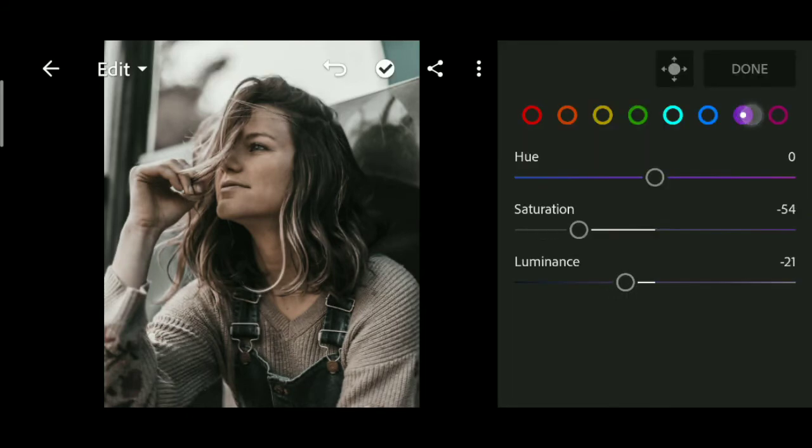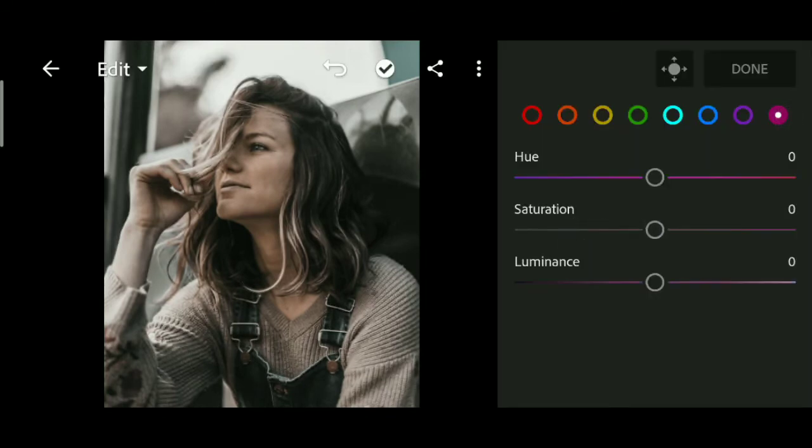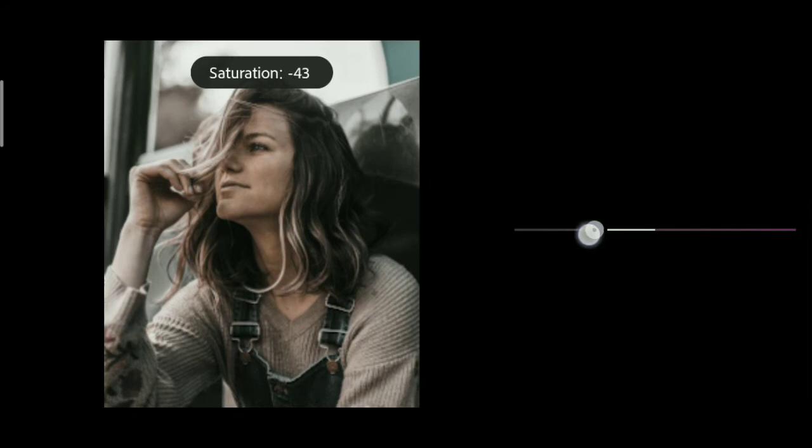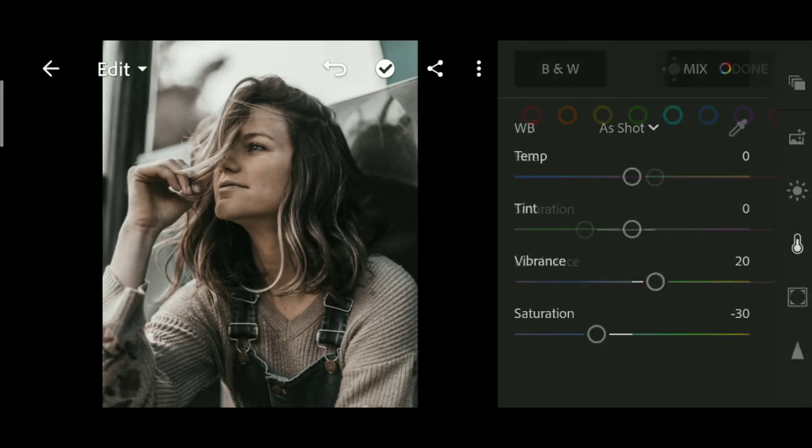Next go to purple. Saturation to -50. And next go to magenta. Saturation to -50. And done.